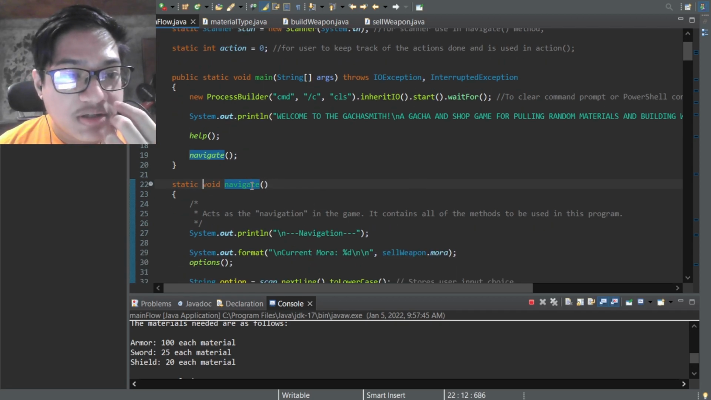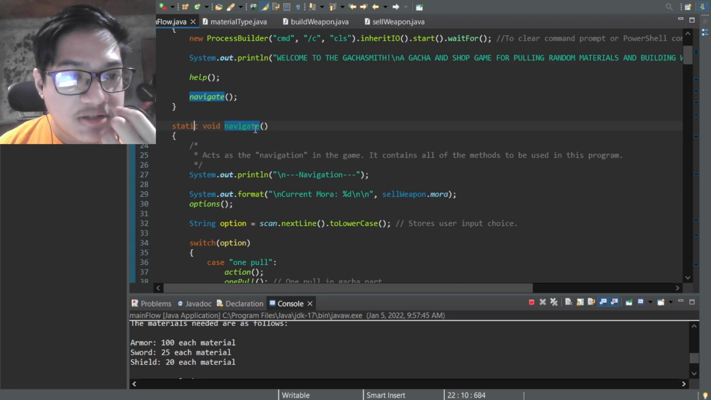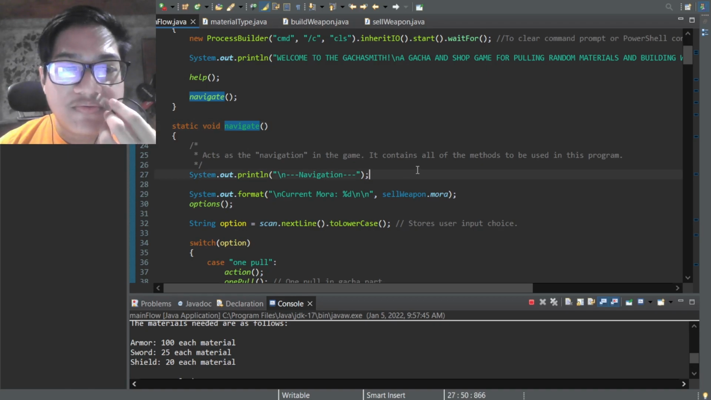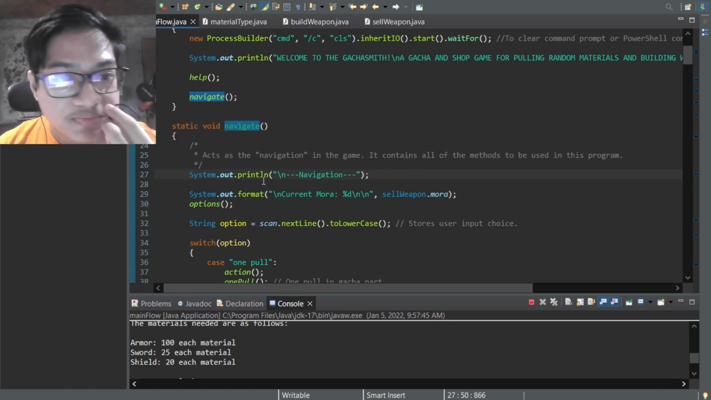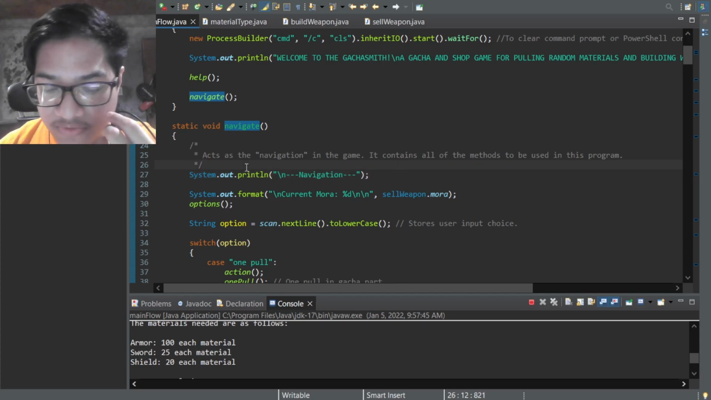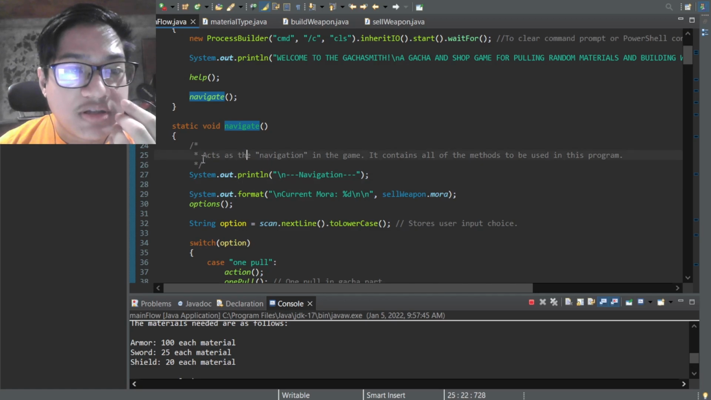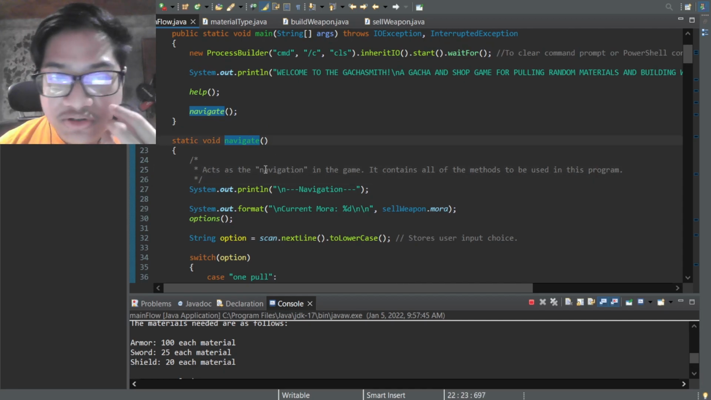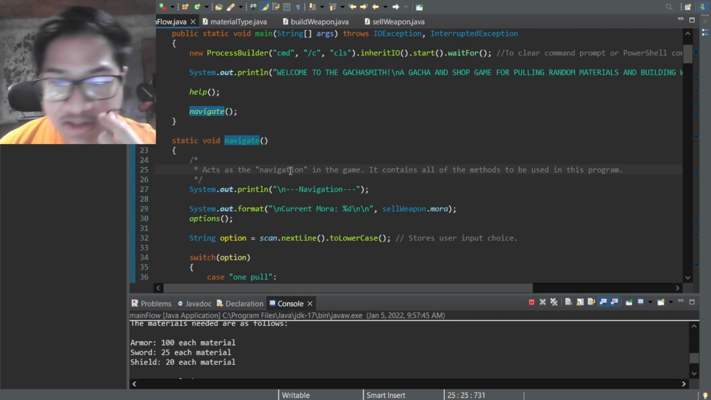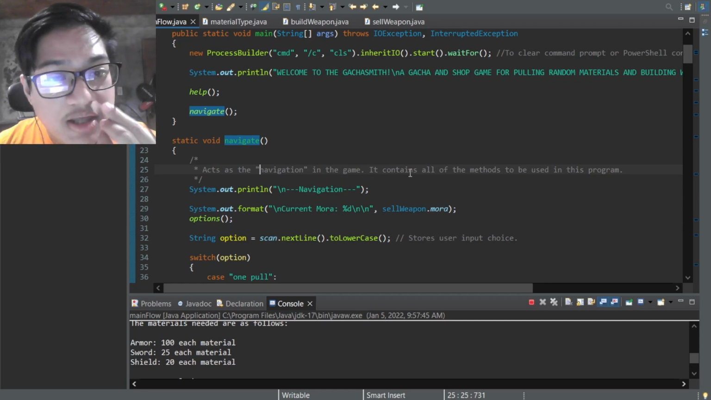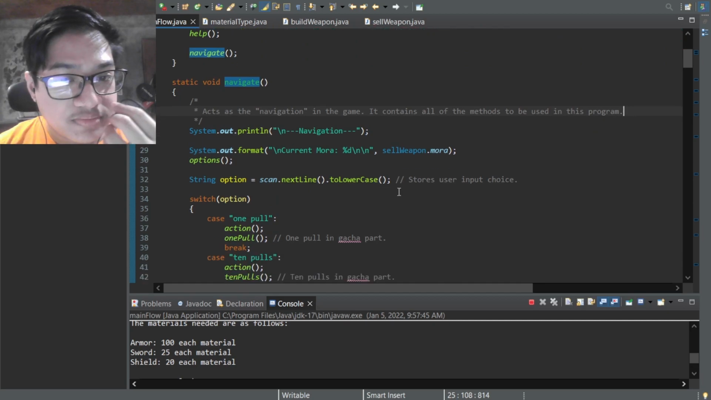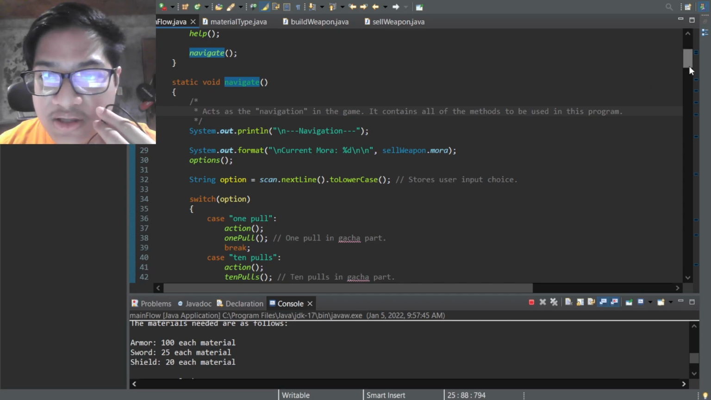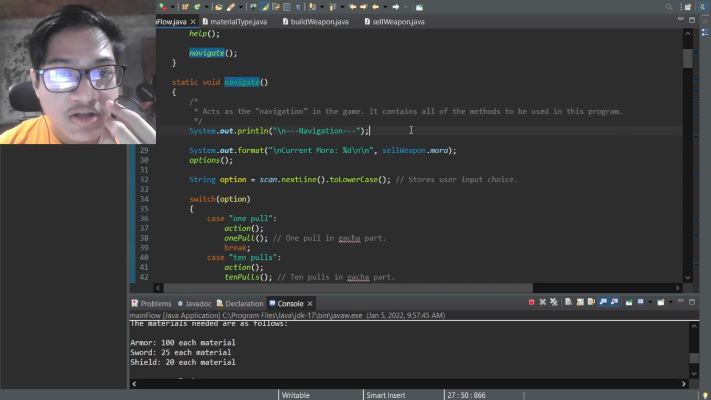Then we have here the navigate method. I said it's a static so that calling it is not very hard. Okay, it's not difficult for us. Okay, and then we have here the comments regarding the navigate function, which says that it acts as a navigation in the game, and it contains all of the methods to be used in this program. Okay, the methods to be used, I mean the useful methods for the program.